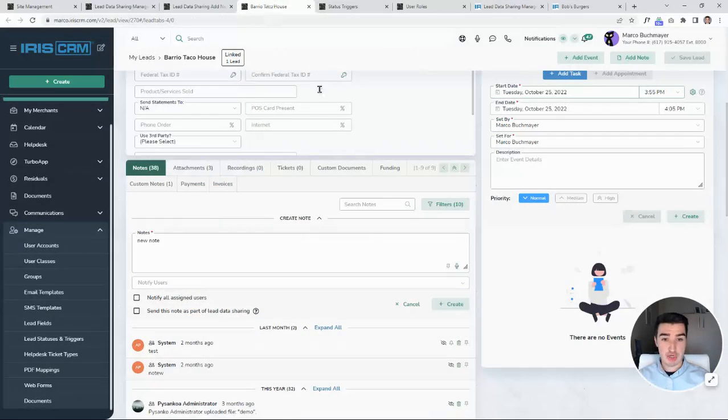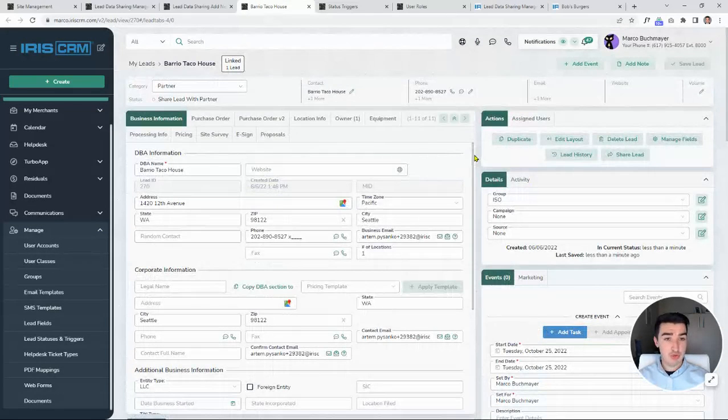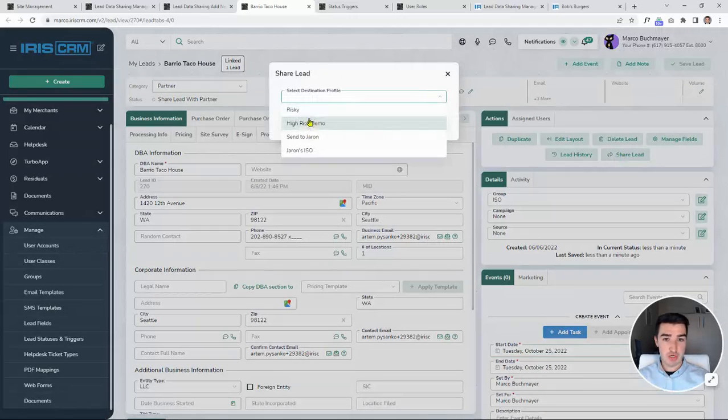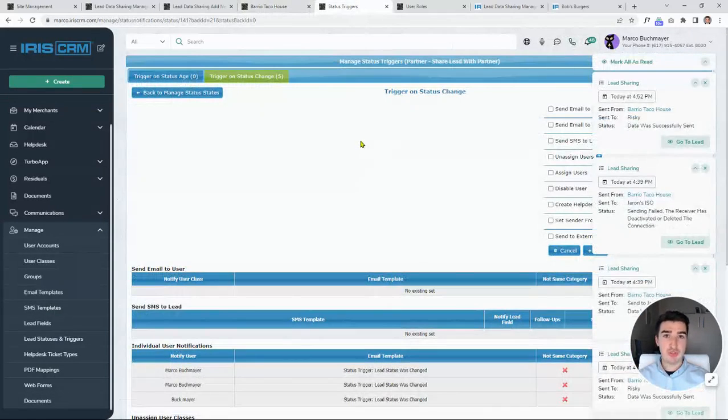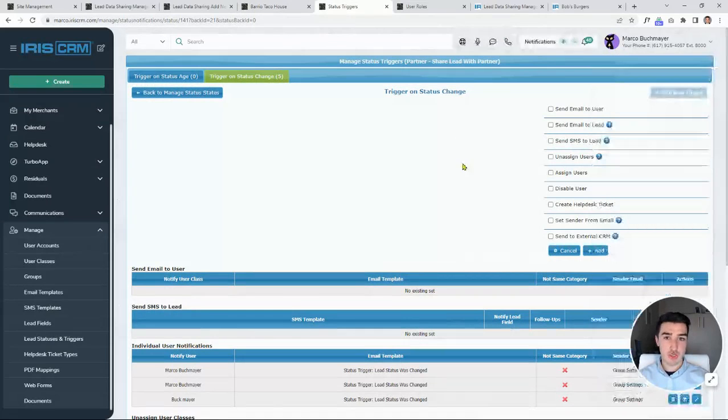So there's two ways you can share data. Manually, which is quick and easy, using the share lead action within a lead record. You'll select the profile you want to use and click share, and that will send all the lead data. Or most importantly, you can do it automatically using our status triggers, like much of our automation in Iris CRM.